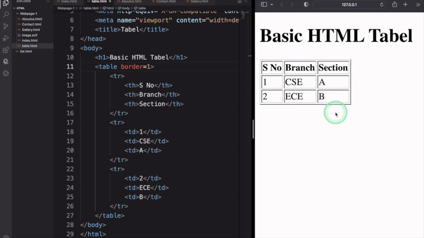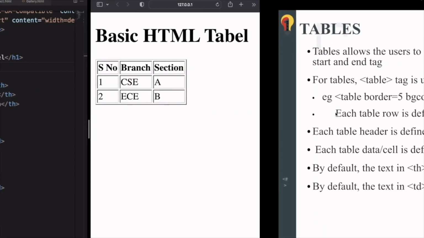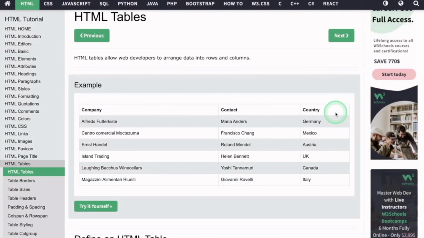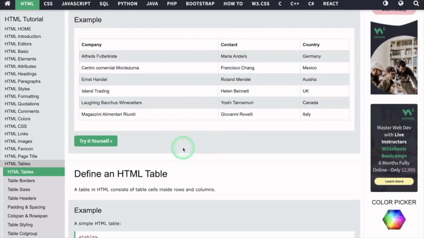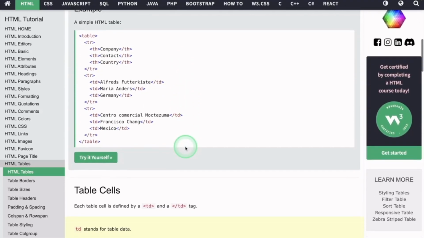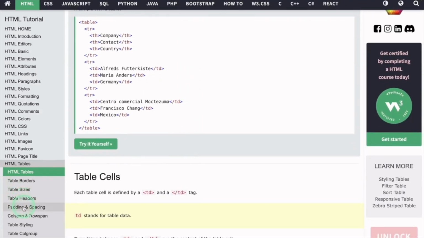It is important. It can be used in various ways in which you can represent data. So this was about tables. You can always refer to W3Schools, where you can find a lot about tables, different types, and how to make the tables look prettier and better: the borders, size, headers, padding.